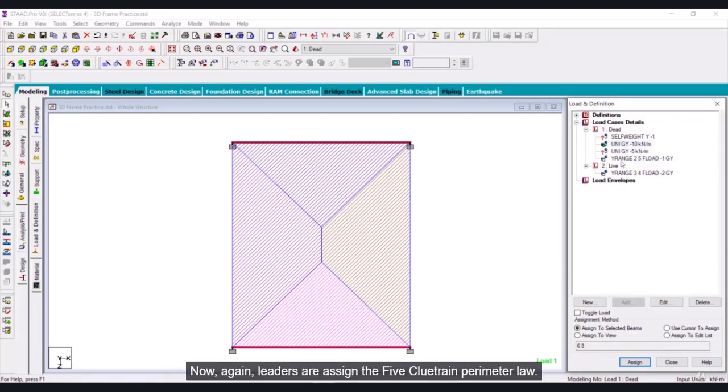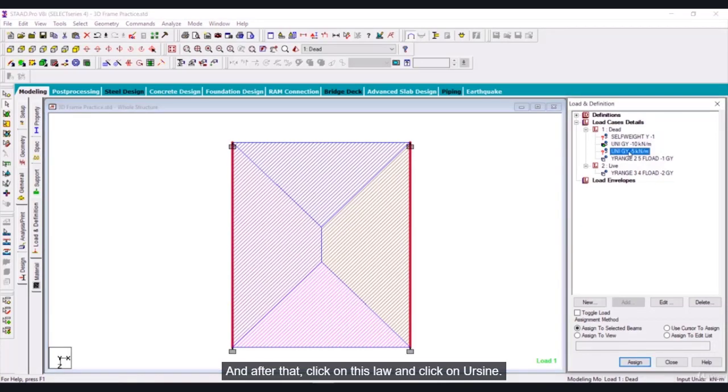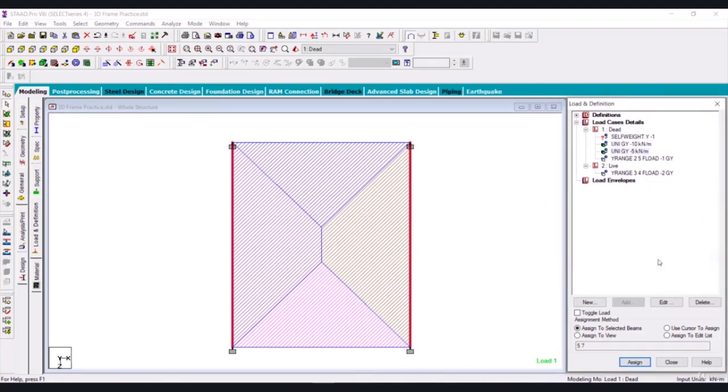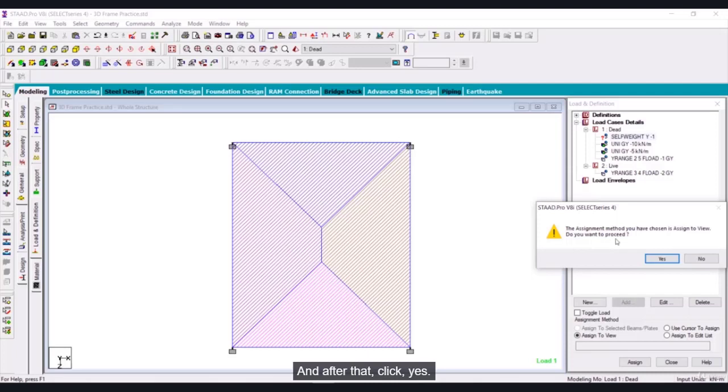Now again let us assign the 5 kilonewton per meter load. For that select these two beams. After that click on this load and click on assign, and after that click on yes. We have to assign the self weight as well, so click on self weight, and here we will choose assign to view and click on assign, and after that click on yes.